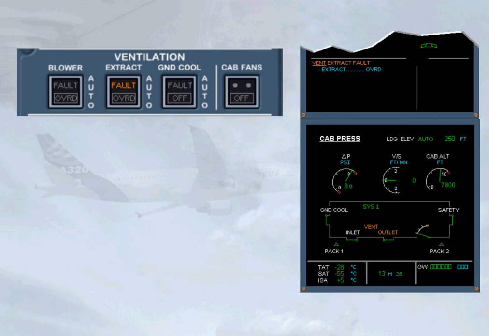Let's now study an extract valve fault. Look at the indications. A failure message and associated ECAM procedure have appeared on the engine warning display. A fault light has illuminated on the ventilation panel and the ECAM cab press page has been automatically called to show amber vent and outlet indications. These are showing that there is a problem with the extract system.